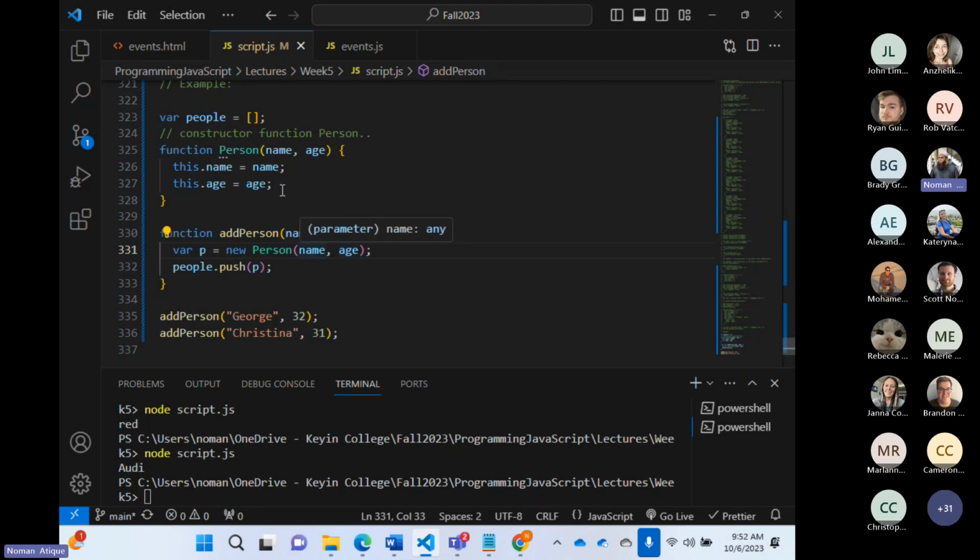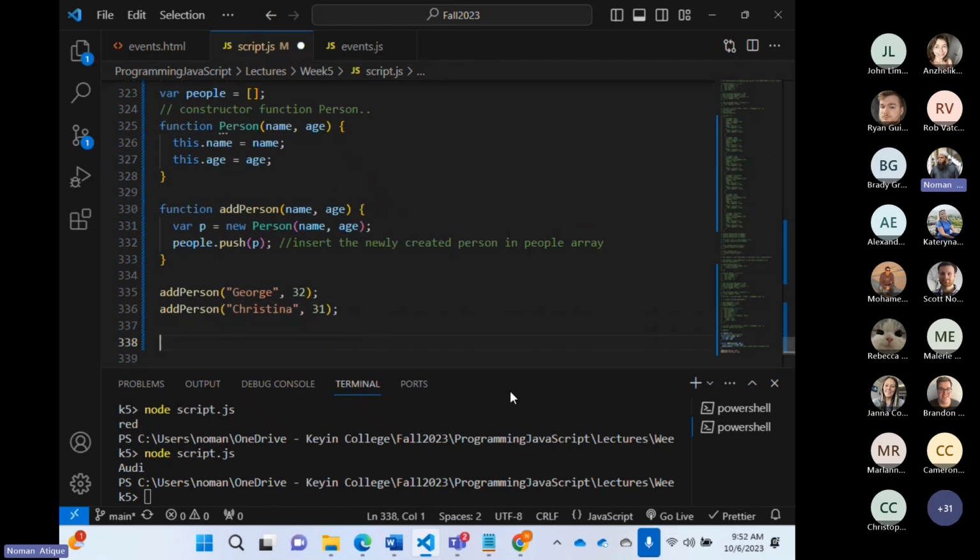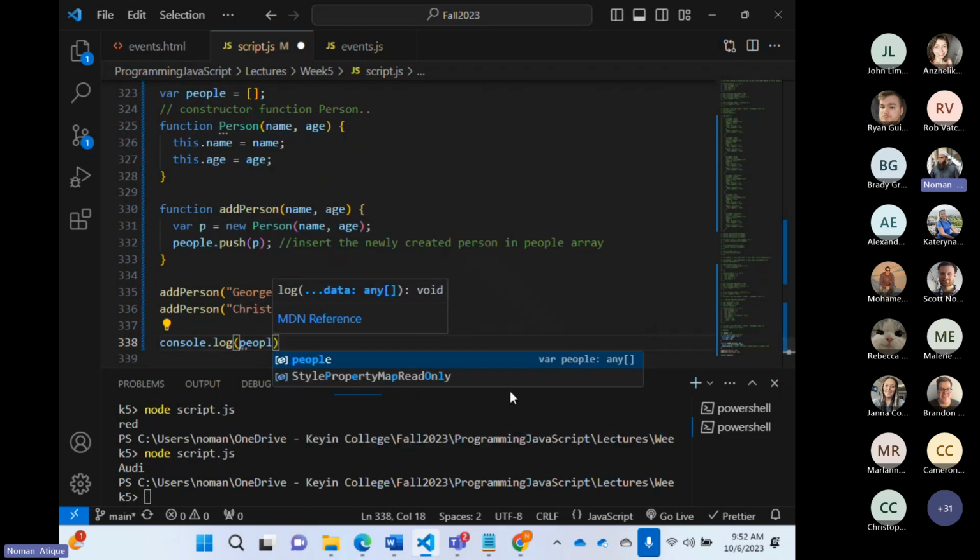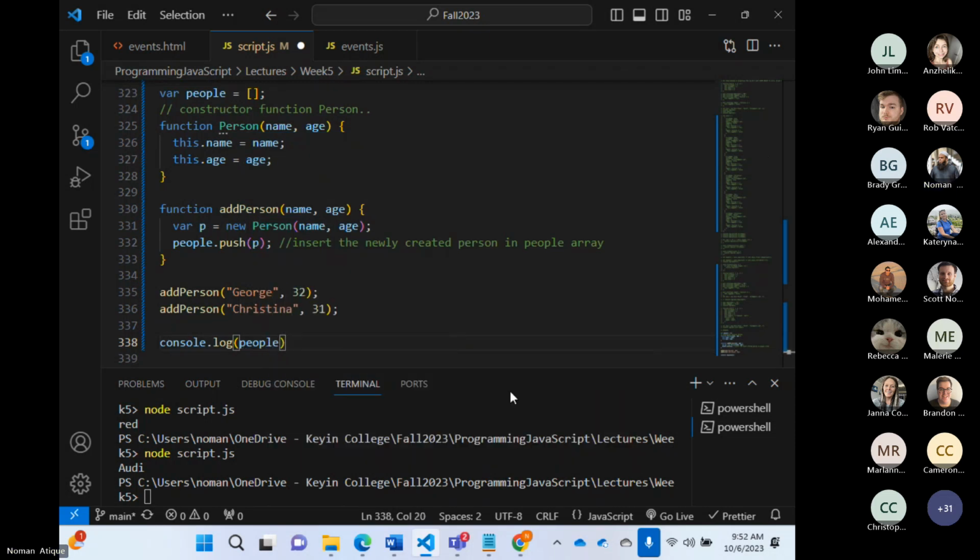Both of them are passed here and the constructor creates a new person and stores it in p. And what I do is people.push(p). Do you guys remember? Insert the newly created person in the people array. Are you guys getting that one? Now, when it is done, I want to see what is in people. If I just say people, what is in the people array?